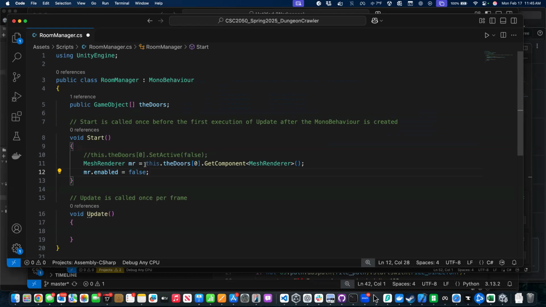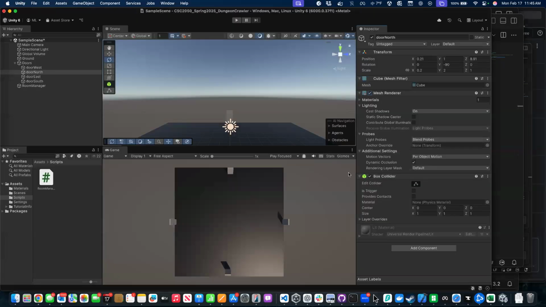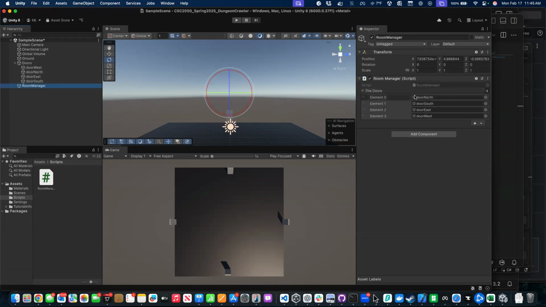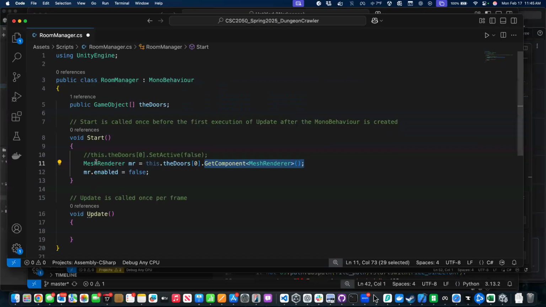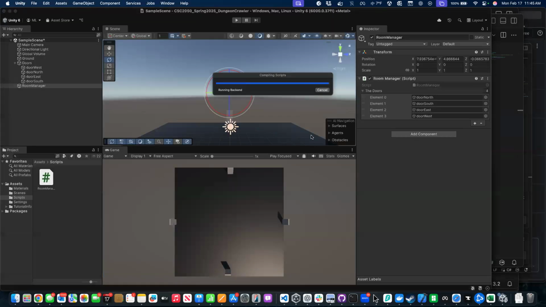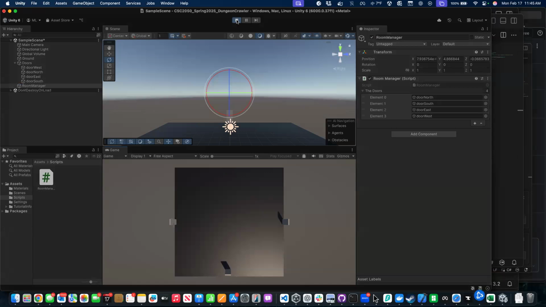All right, so this is how we can take a game object and get one of the specific components of that game object. In our case here, we're getting this mesh renderer of door north, which is at bucket 0 of our room manager script. We're getting that mesh renderer, and then we're saying, I want you to set yourself to be disabled. Make sure you save your script. If you switch back over, you'll see Unity automatically rebuilds. We'll go ahead and run this, and we see that it has also disappeared.